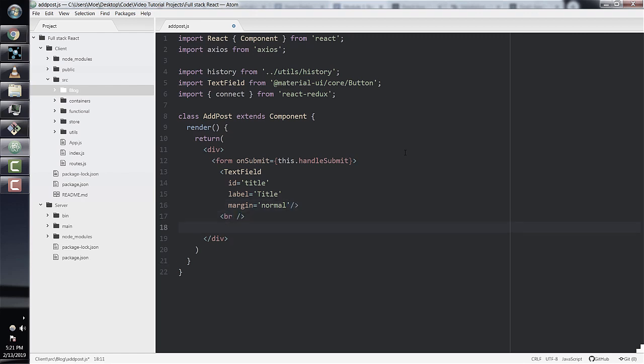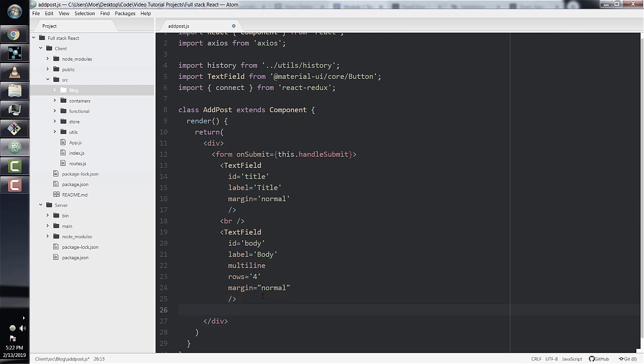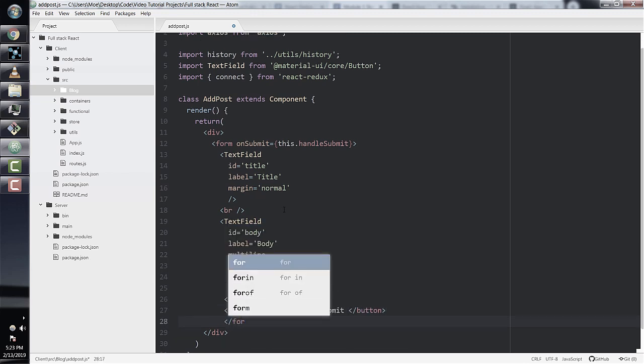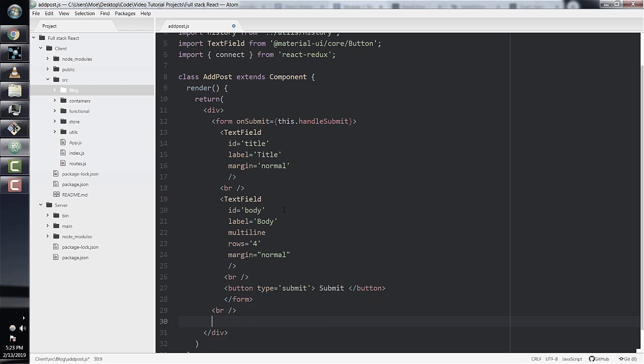And then let's create a BR to line break, and then we'll need a second text field, and this is going to be id of body, label of body, and we also have to specify multiline and rows of 4, since this is a text box. And finally, we need a submit button, and then after that we can close the form. And then let's also have a cancel button that will go back to the forum if a user wants to cancel adding a post.